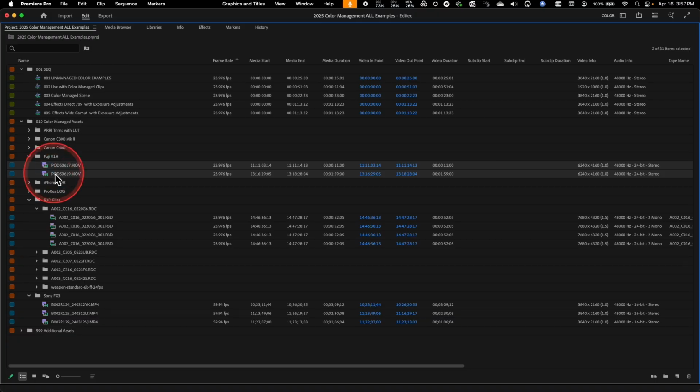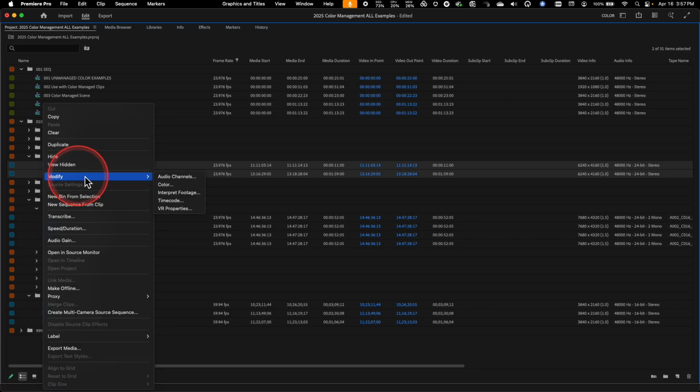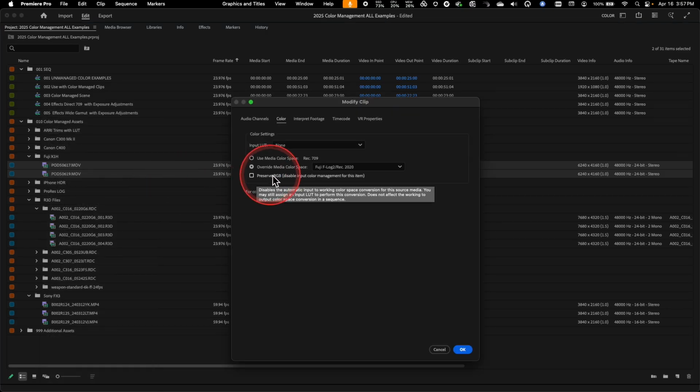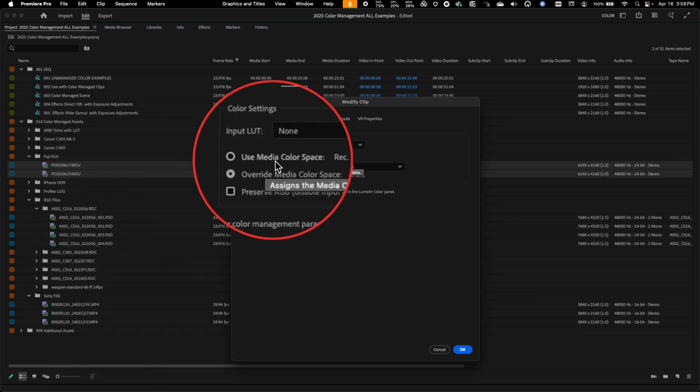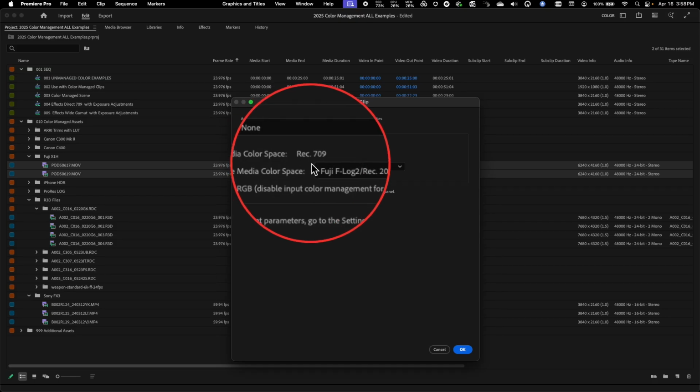There are going to be times where your footage may not auto recognize, especially if somebody has gone through and transcoded the footage. These little tags that tell Premiere what color space to use, they can get lost in a transcode on occasion. I've got an example of that here with this Fuji footage. I'll go ahead and select this, go to modify color. And you'll see in this case, the media color space is showing as 709. I'll show you what this footage looks like in a minute. We saw some of it on that unmanaged timeline a minute ago.